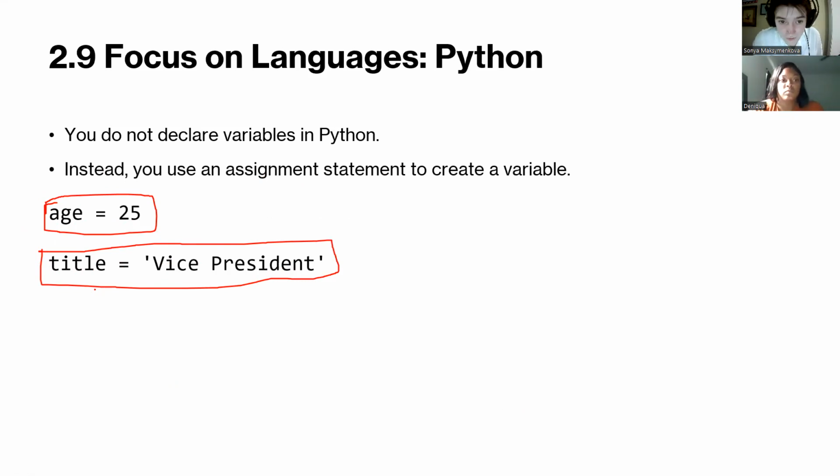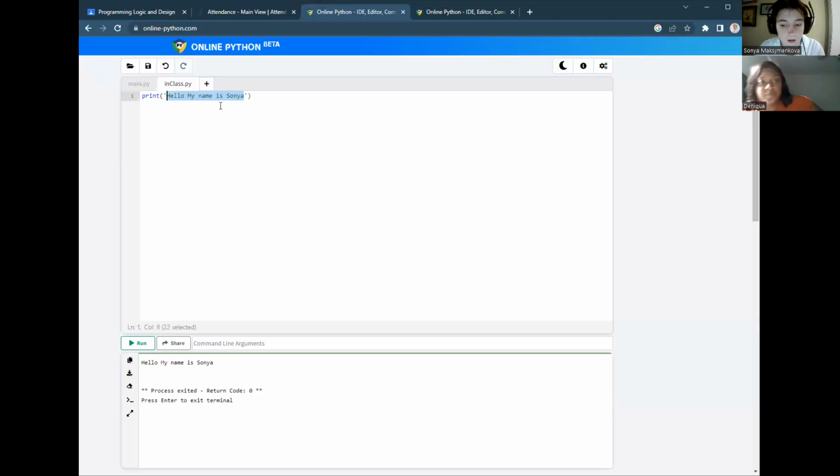Again, not many languages do it, because in Java, let's go back to screen sharing. Right here. Okay. Let's declare and assign a variable, for example, name equals Sonia, and then print name. It's gonna print my name.